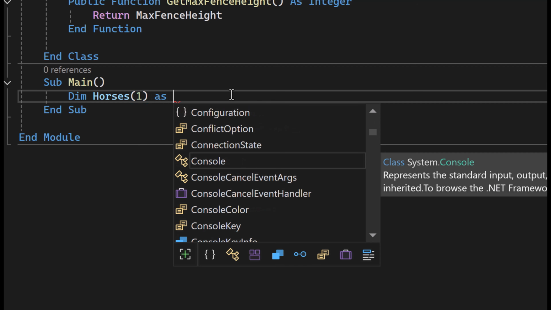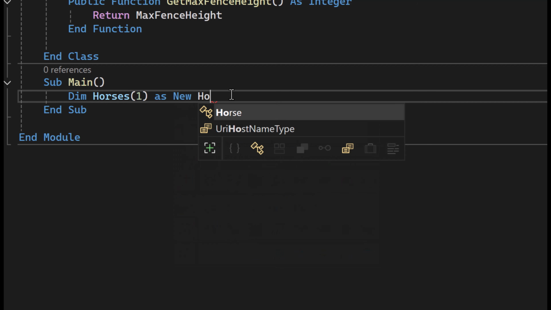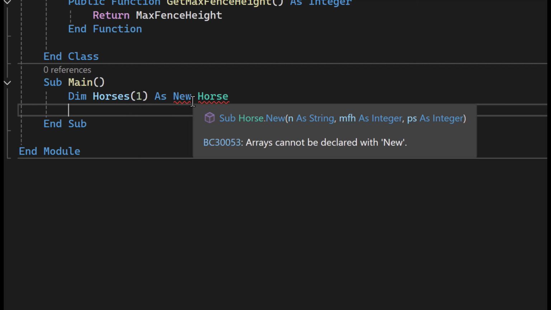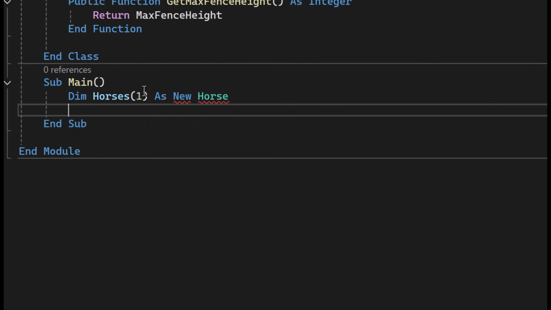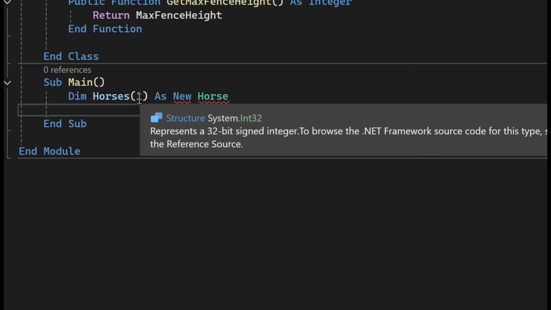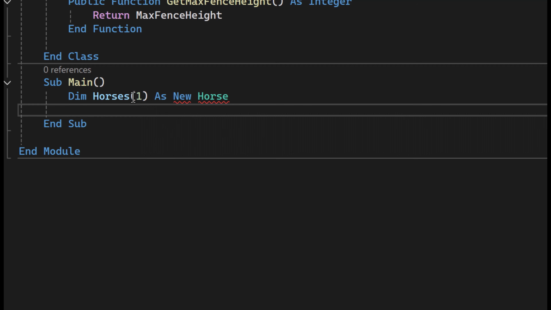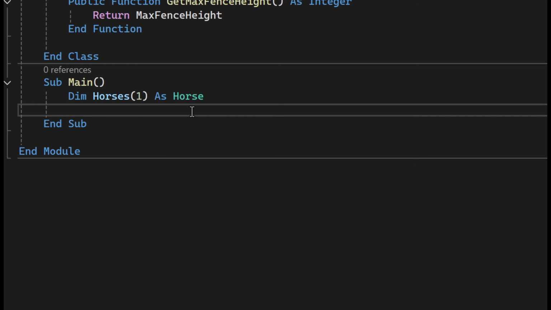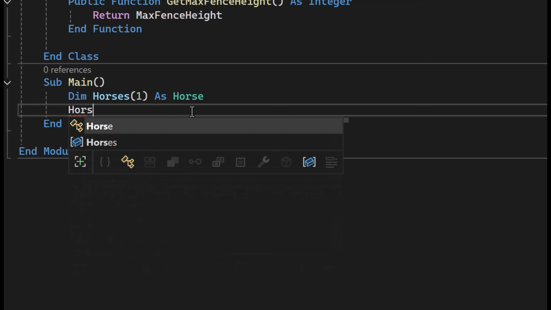Now, when you're creating a single object, you always do new and then horse. That's not going to work here because when you do new, it doesn't know which value or which index you're talking about. Are you talking about index 0? Are you talking about index 1? So what you do is you just put horse. That will get rid of your red line. Now we're going to access each index separately, and we're going to create a new horse and instantiate an object, which is a fancy way of saying we're creating an object.